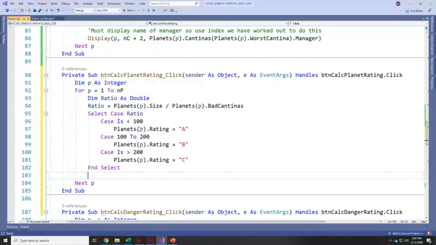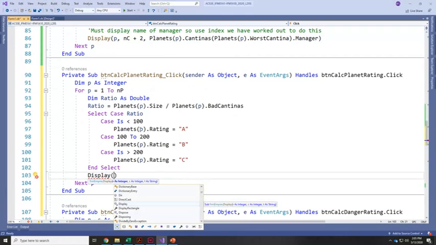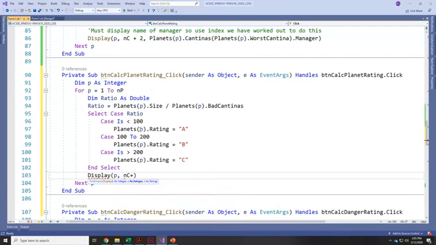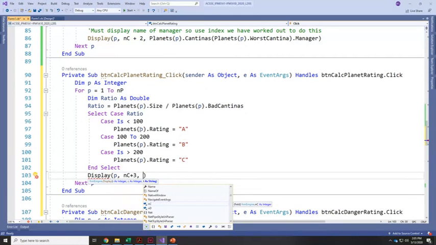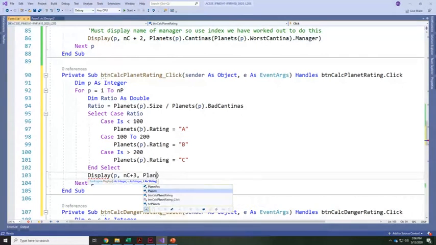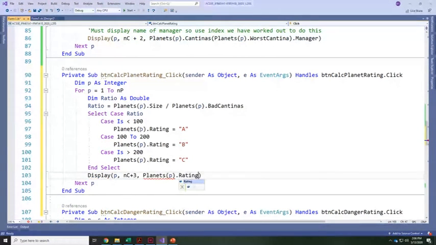So after my select case, still within my for next loop for each planet, I am going to display on line P in C plus, and now it's going to be 3, because it will be the third column after the last cantina. Then I will not use a C string because rating is already a string, and I will say planets P dot rating. And that, ladies and gentlemen, is how we would write the code for calculating and then displaying the rating for each planet.